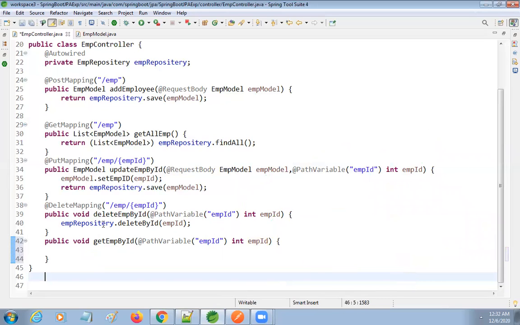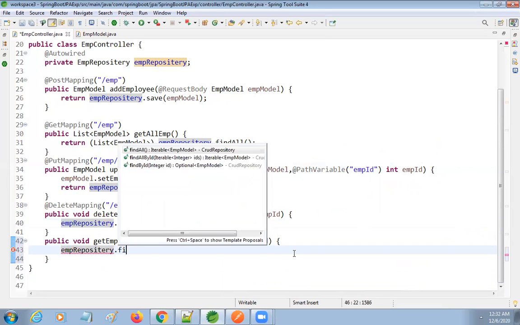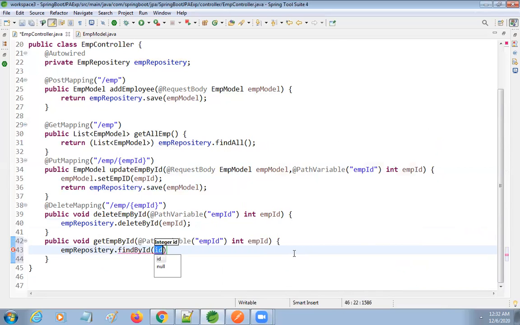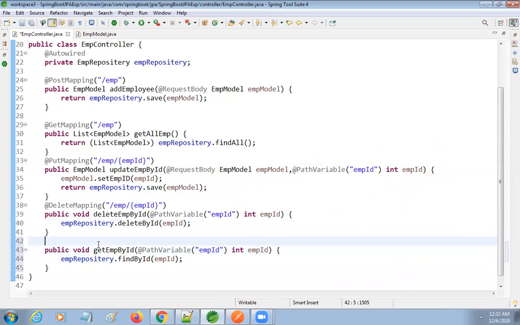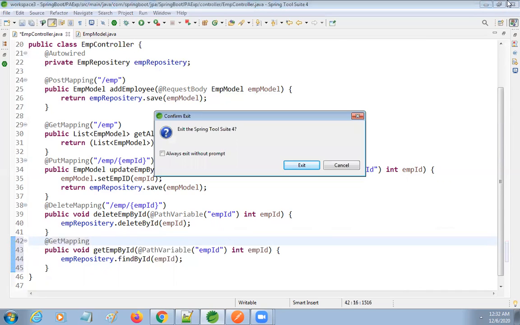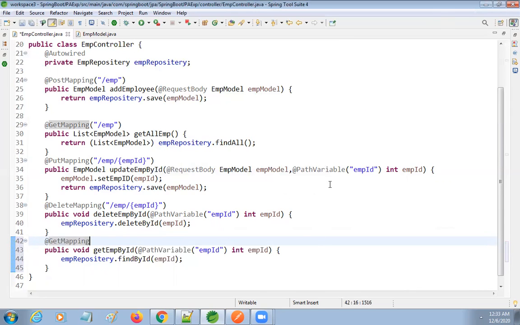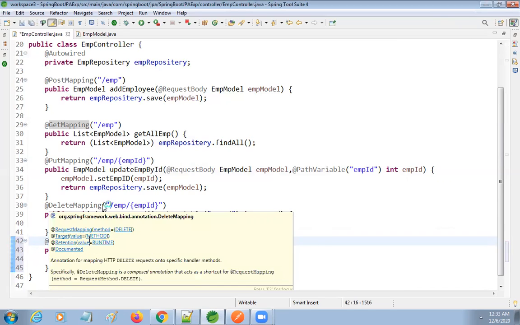So now find by ID. This ID I need to pass dynamically. From where do I need to pass it? From my URL, meaning from my endpoint. So how to read that endpoint value? By using path variable. So now let me make it a REST endpoint. So get mapping. In this scenario also, we are going to pass the value dynamically.